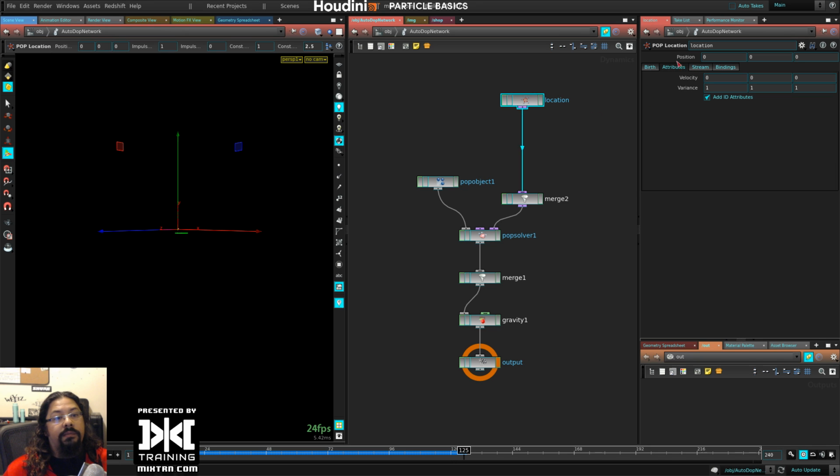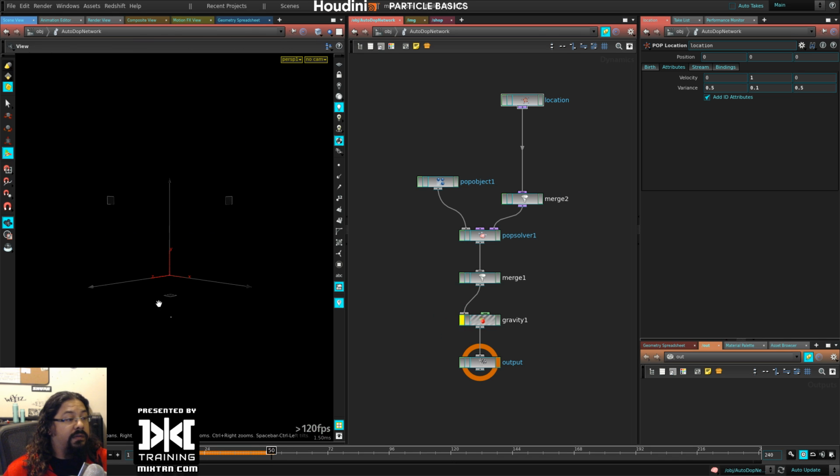So go to the attributes, the variance. I don't want it as high. Let's put it to 0.5, 0.1 on here. And the velocity on Y, let's put it to 1. And now, there we go. Let me kill this gravity for now. You can see now I have particles that are going up.